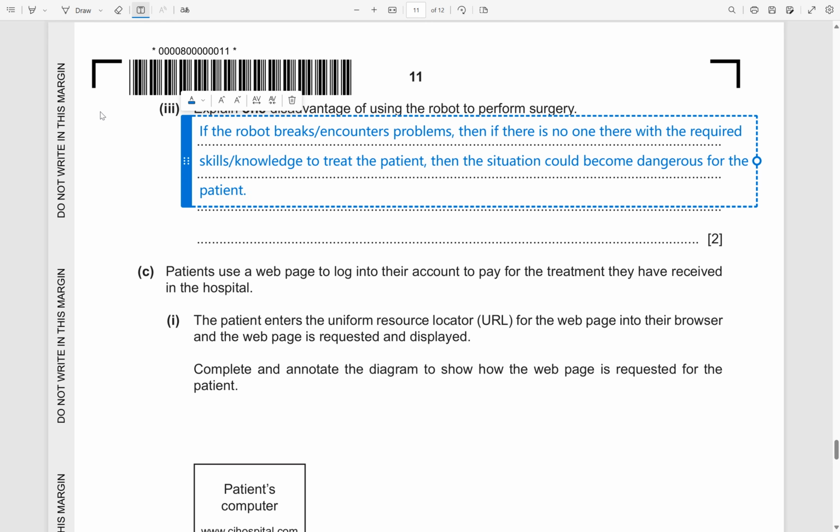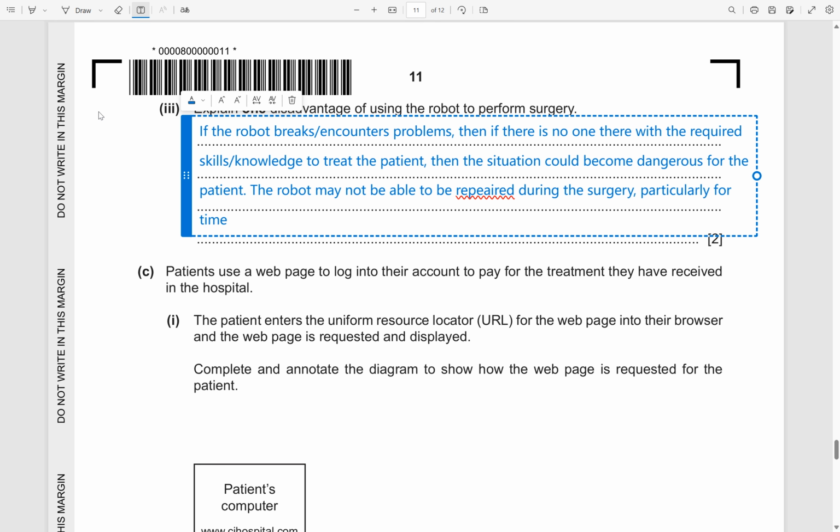We could say the robot might not be able to be repaired in time during the surgery. Let's say the robot may not be able to be repaired during the surgery, particularly in time critical situations, or for time critical treatment.